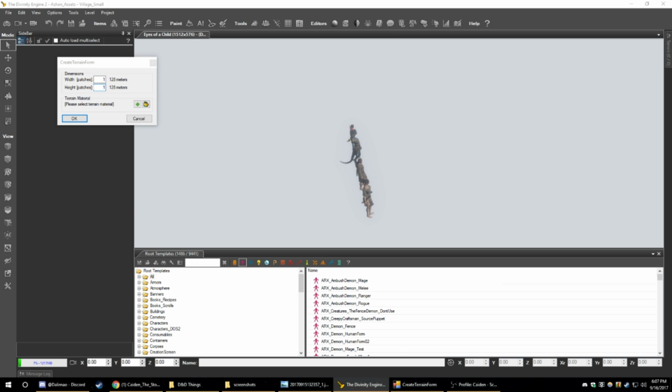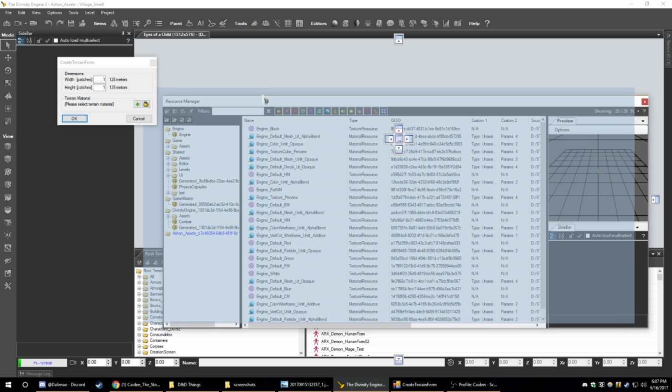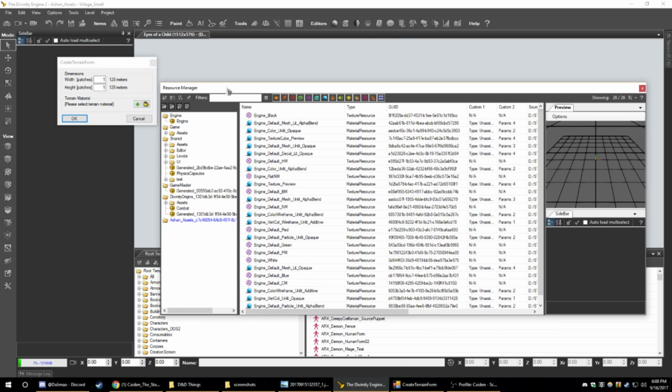Let me pull over my resource manager. I keep this on my other monitor. So this is the resource manager. This is just all the resources that are available in the game. It's textures, it's models, it's all sorts of things. This is where you will get everything. I don't actually remember how to access it, but just clicking this button here when you're choosing a material will bring up the resource manager. Keep it open, because you're going to need it for pretty much everything.